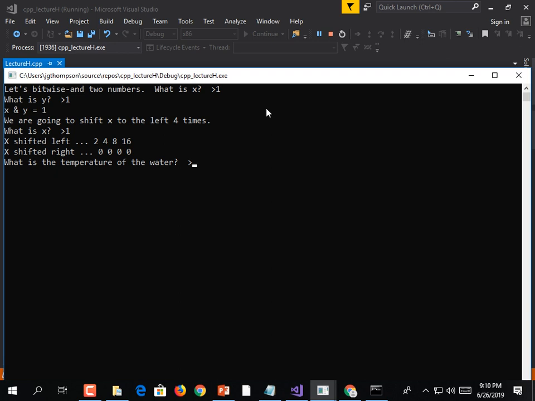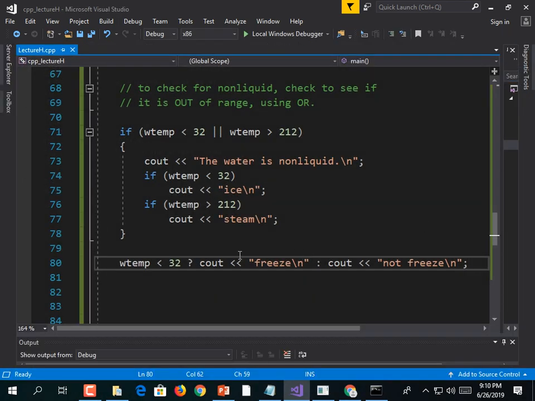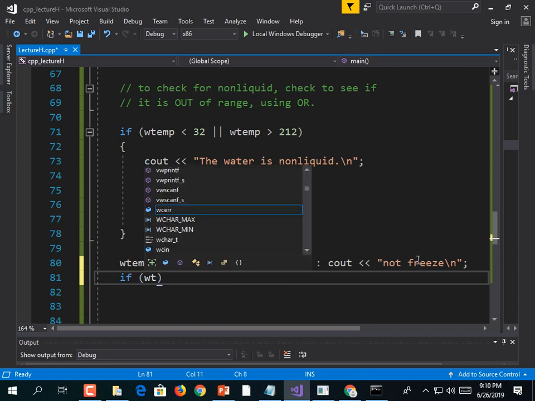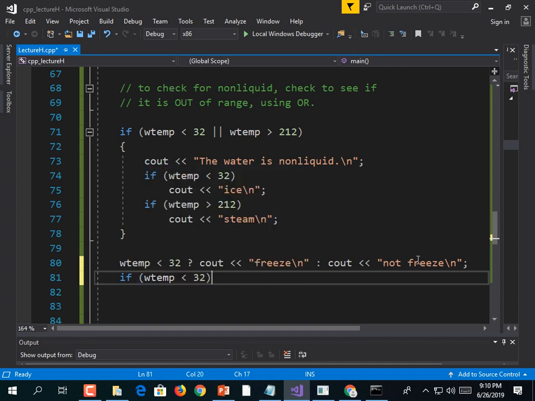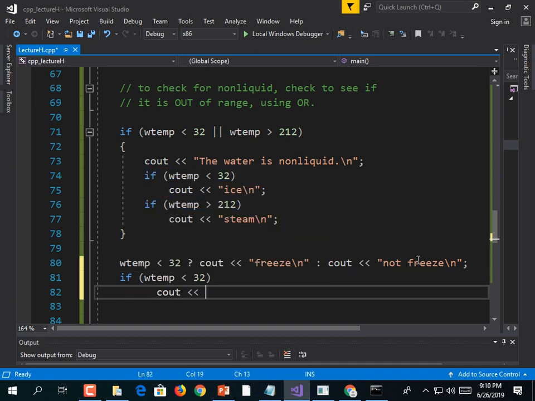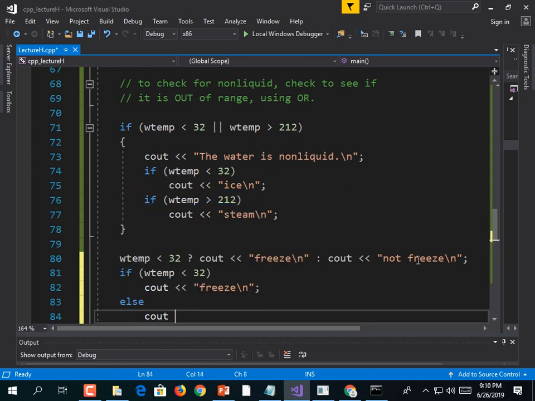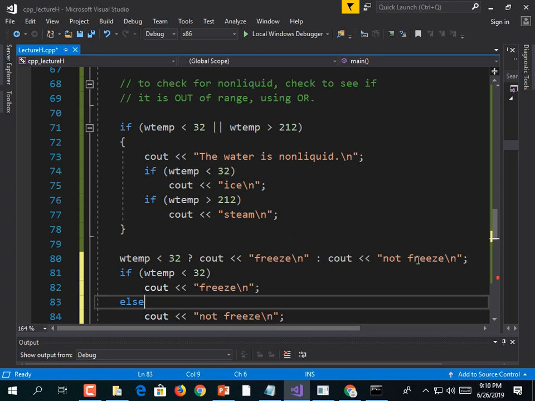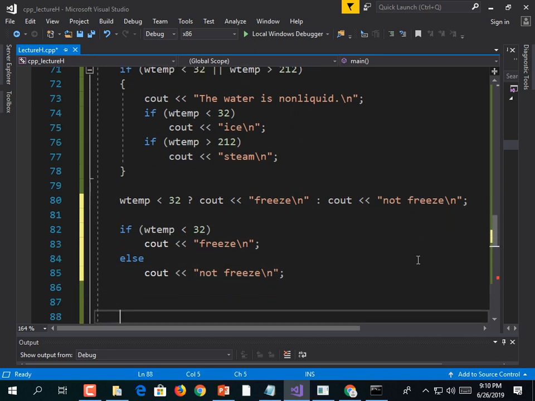So if I type in a temperature of -99, it prints freeze. What is going on here? Everything before the question mark is evaluated. If it's true, it does this. Else it does this. This is the exact same as if (temp < 32) cout << "freeze"; else cout << "not freeze". These two things do the exact same thing.